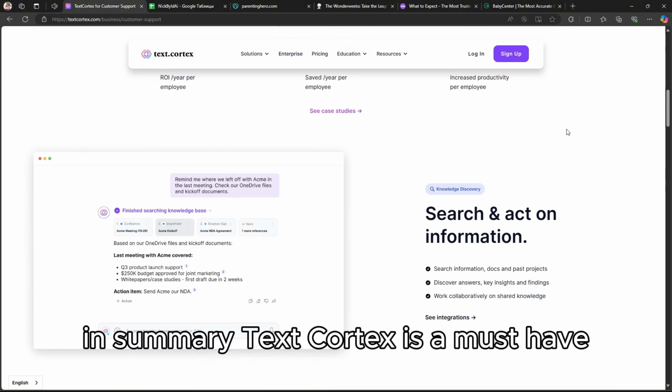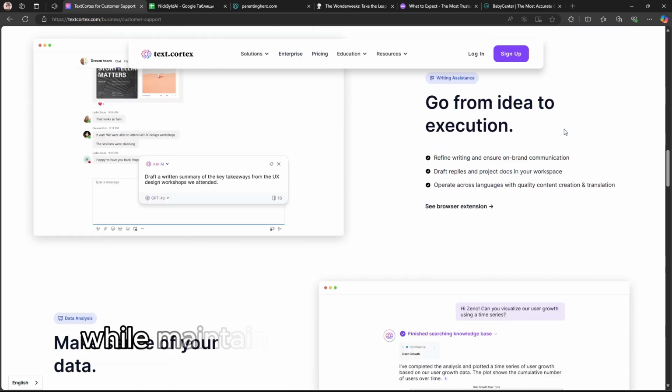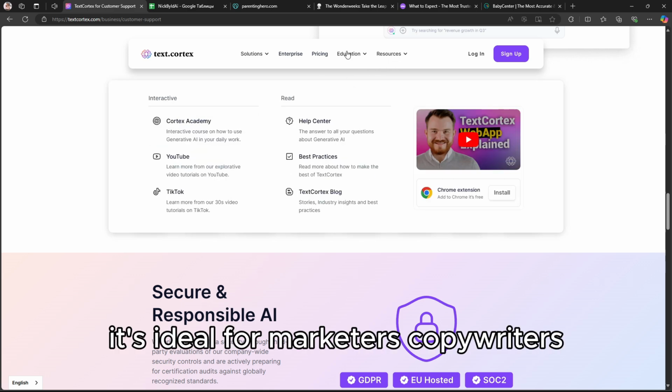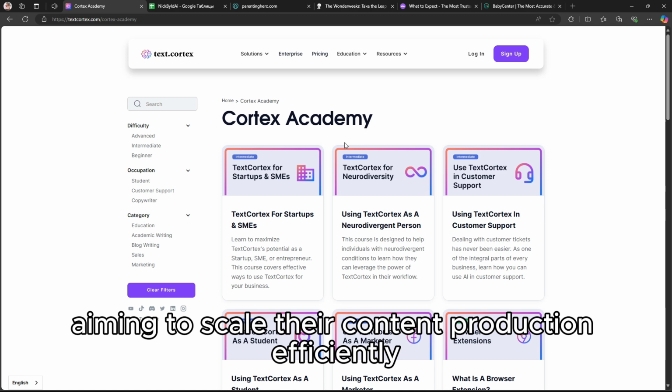In summary, TextCortex is a must-have for anyone looking to automate content generation while maintaining quality and creativity. It's ideal for marketers, copywriters, and entrepreneurs aiming to scale their content production efficiently.